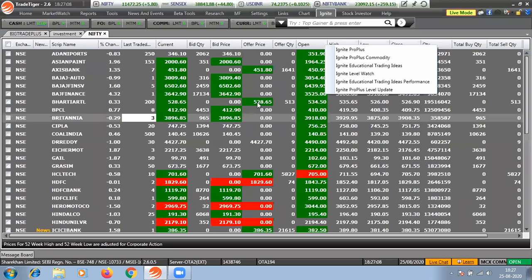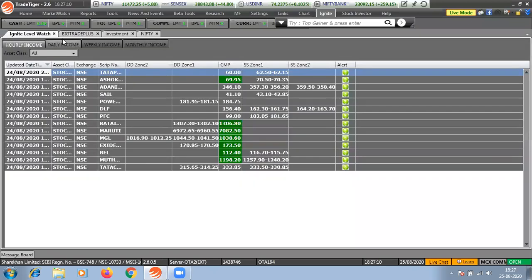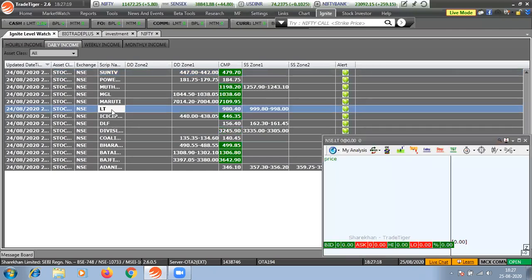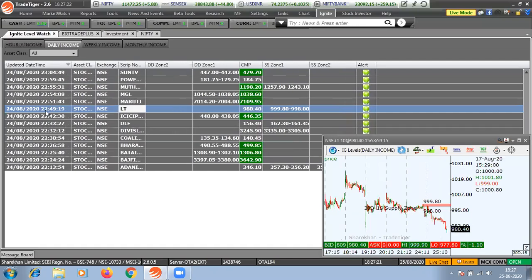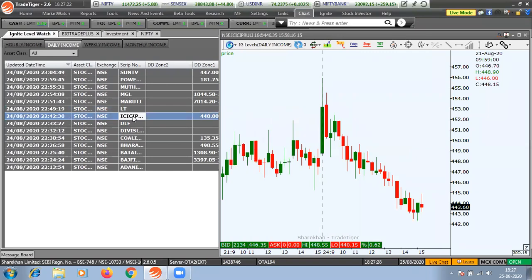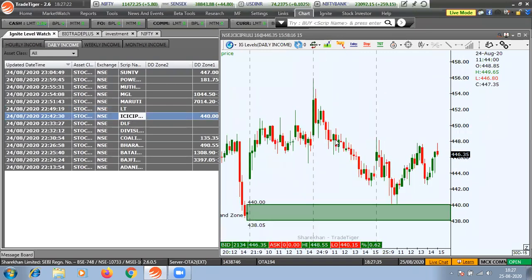If you click on this level watch, see, yesterday I updated these levels, and these trades I took in my personal account also. So LNT, if I double click on this LNT, I updated this level yesterday around 10:49. Early in the morning I got the entry, I took this trade, I enjoyed 3 is to 1. ICICI Prudential, I took this long trade. See this level marked there.